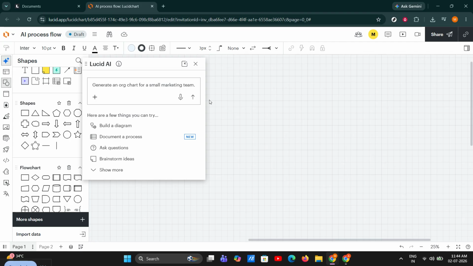For example, if you wanted a process map, you might type, create a customer onboarding flowchart with steps for sign-up, email verification, account setup, and welcome message. That's much better than just saying onboarding diagram, because now Lucidchart has a clear path to follow. You can also include details like how many branches you want, what each section should represent, and whether the diagram should be simple or detailed. After you enter your prompt, click Generate.